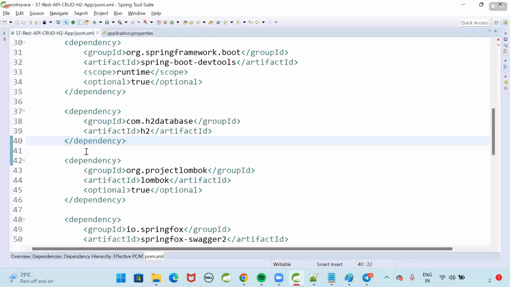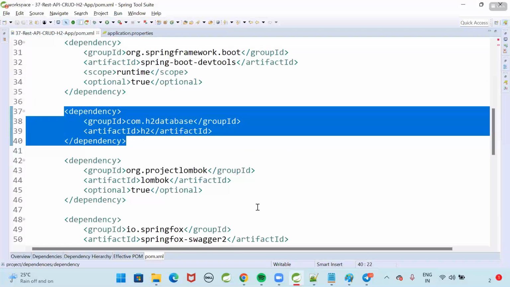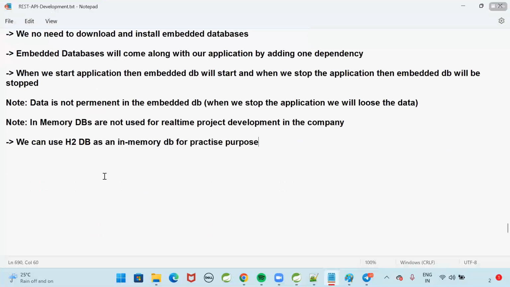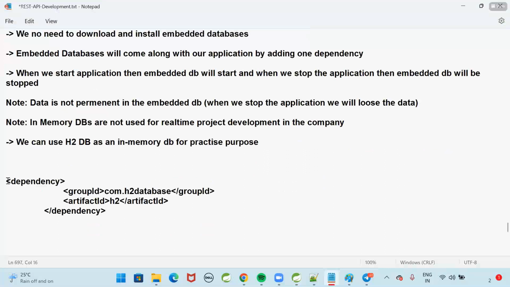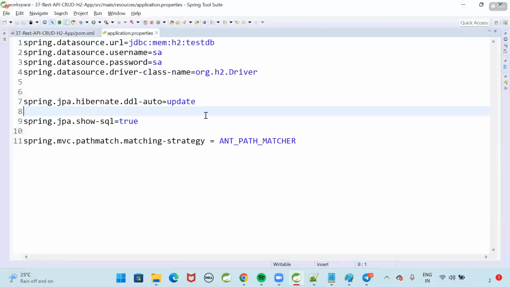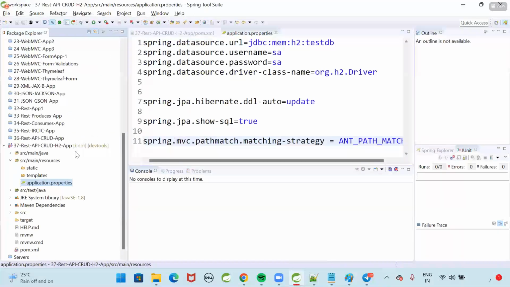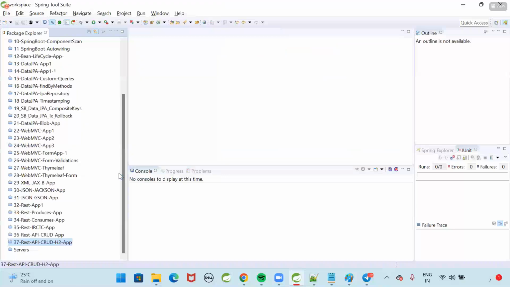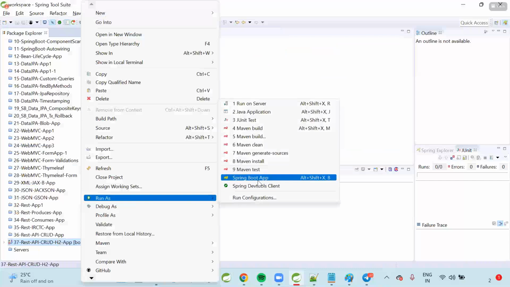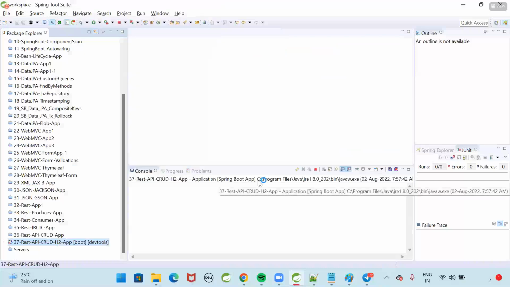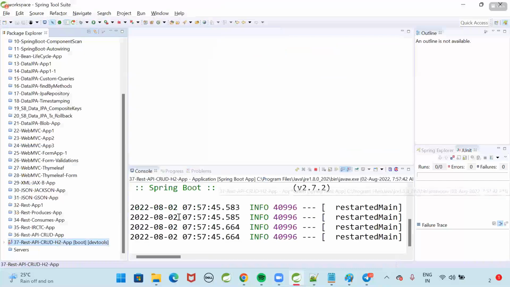Now in my project I added the H2 dependency. I removed the MySQL data source properties and I'm adding the H2 database properties. All right, let's run our application. Refresh. It is an H2 app. Refresh. Run as boot application.